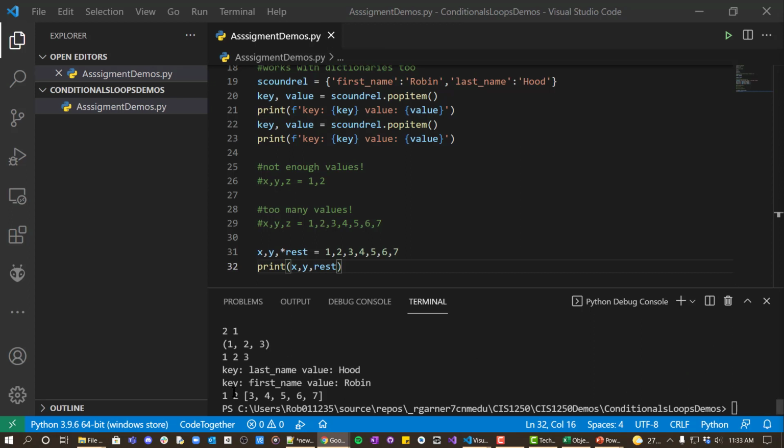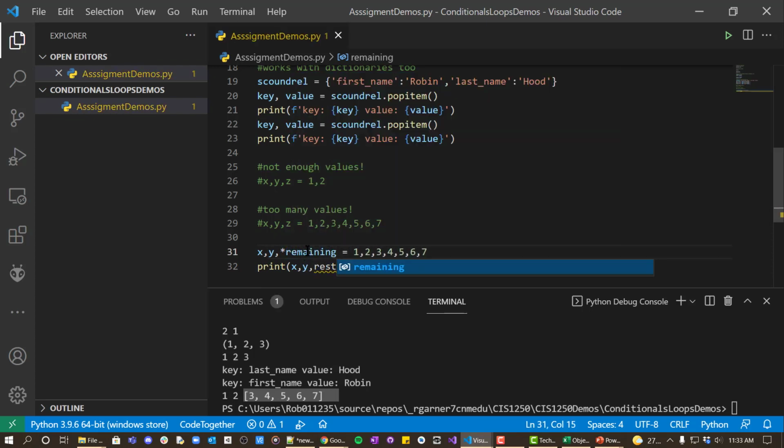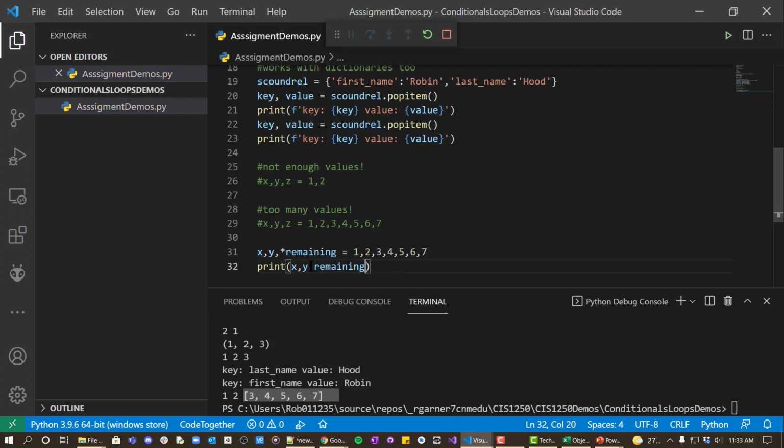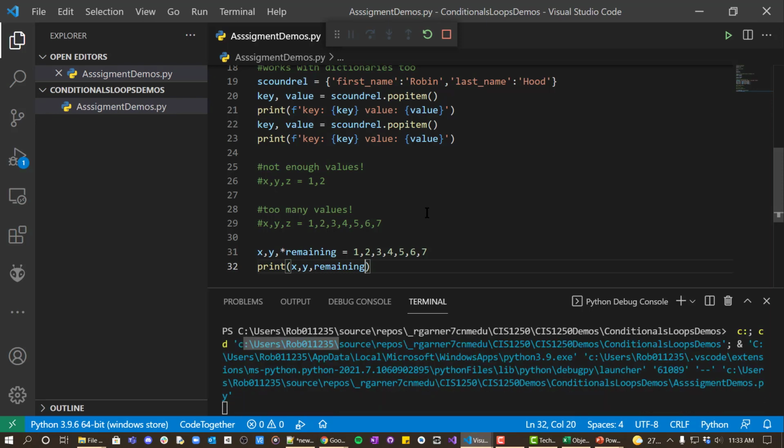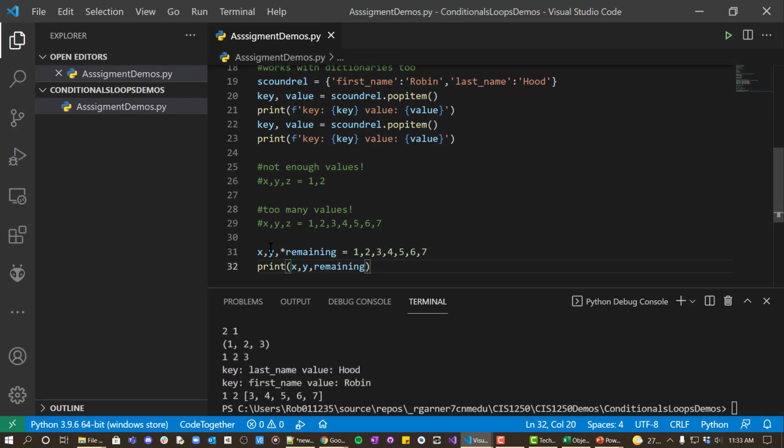And what we can see here is x got the first value, y got the second value, and then the rest were made into a list and stored in this variable called rest. You know, this could be anything remaining. It's whatever variable name you want to call it. And what this asterisk says is, don't treat this as a variable that holds a single item. Treat it as a list. And so this is using the asterisk variable.